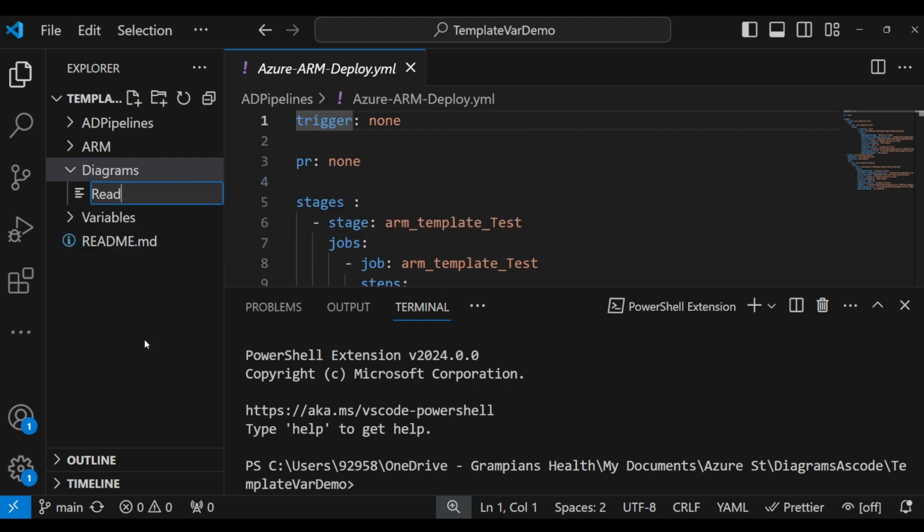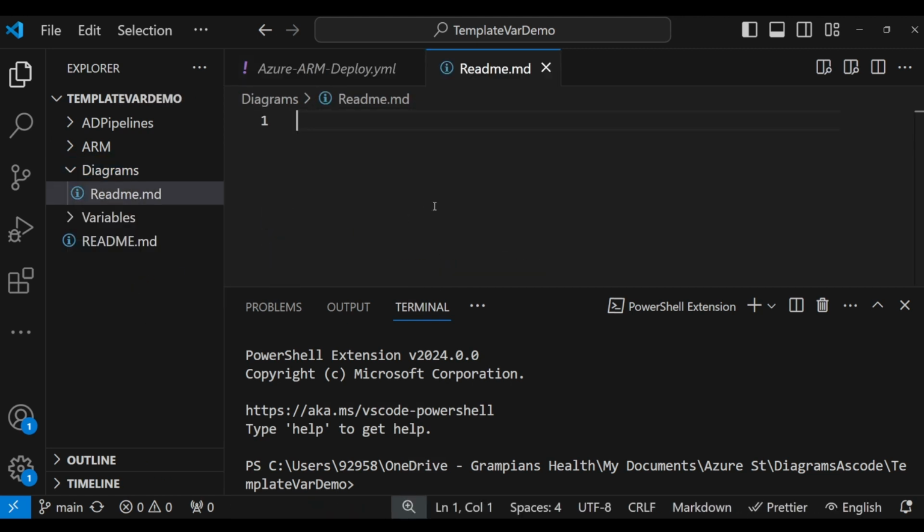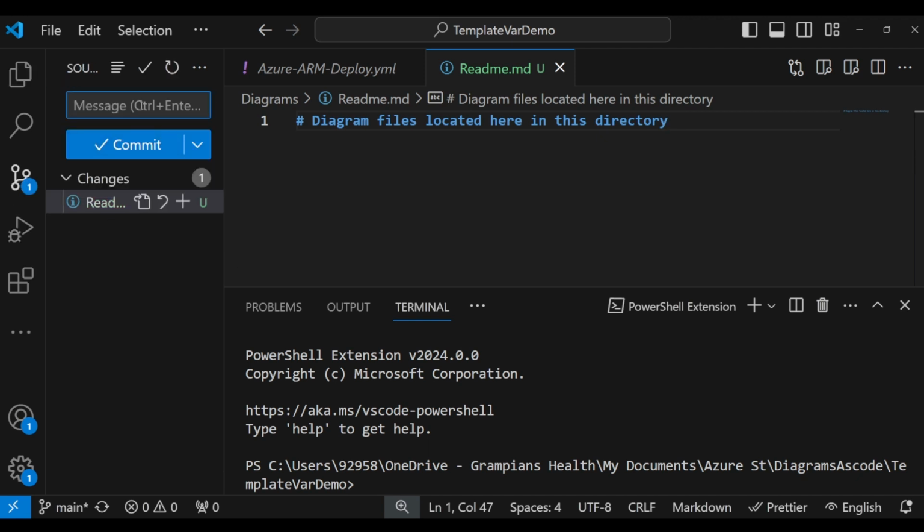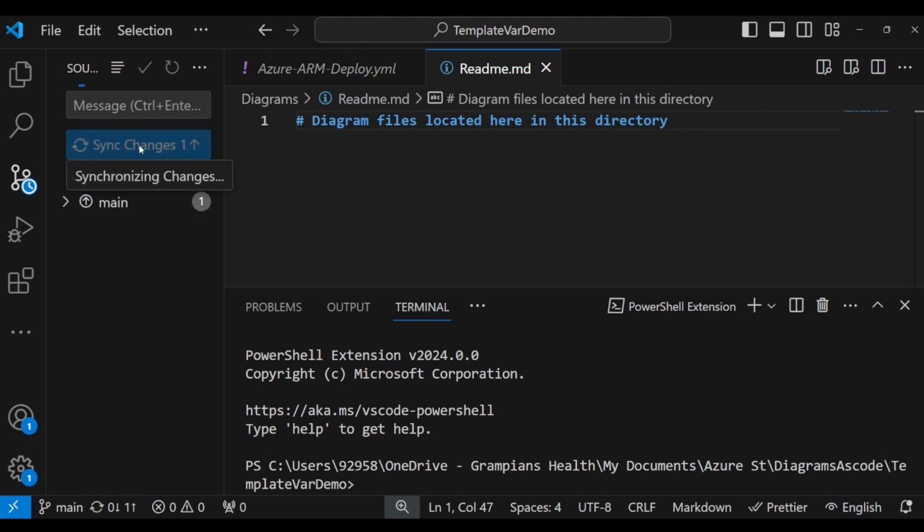Let's call this a readme file, saying diagram files are located here in this directory, just so that we understand this. Let's just commit this. Commit our change and sync that change over to Azure DevOps now. Let's wait for a minute for that change to get synced, and as we can see the change has synced, let's go to our Azure DevOps just to verify this.